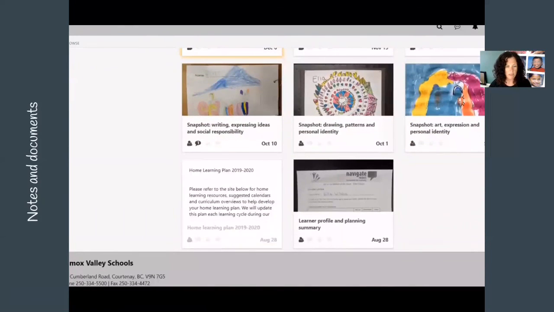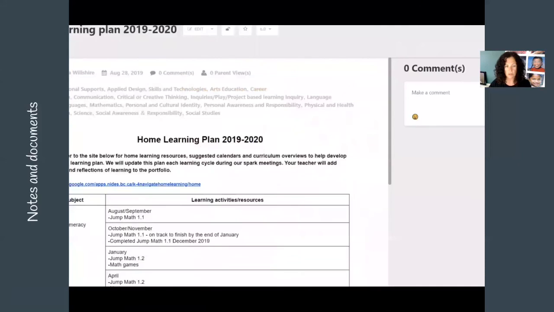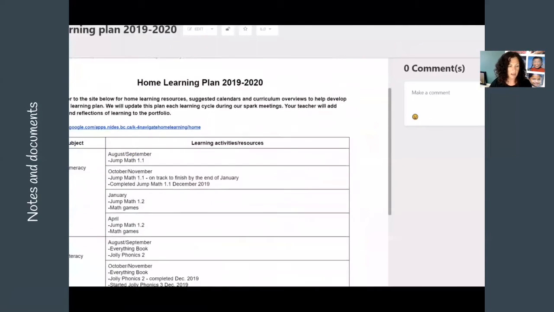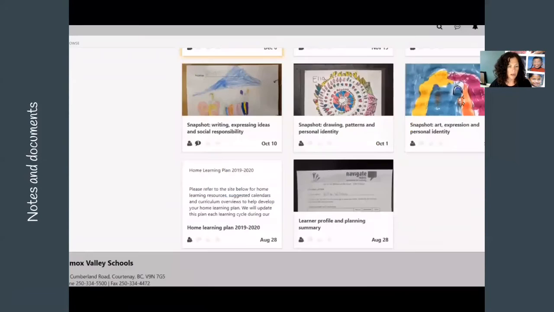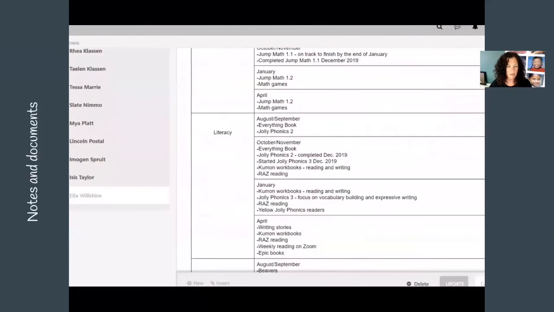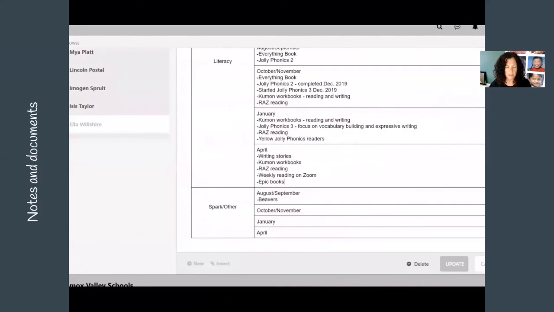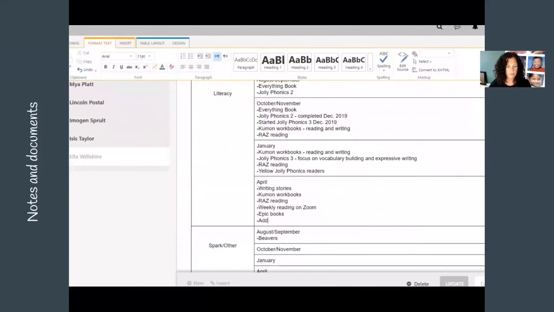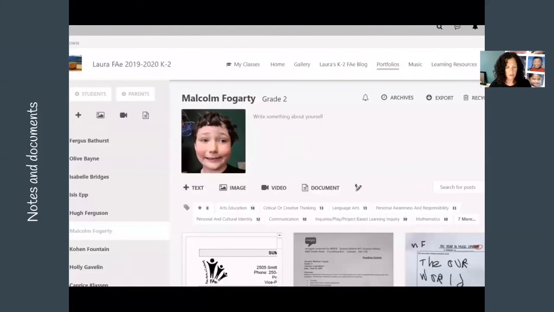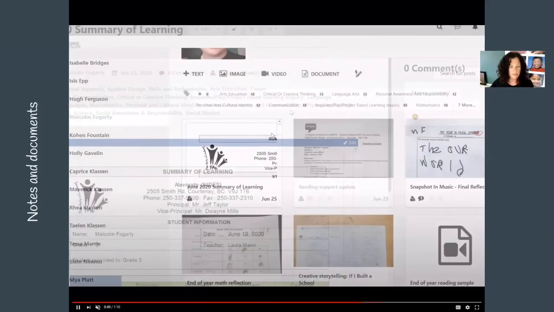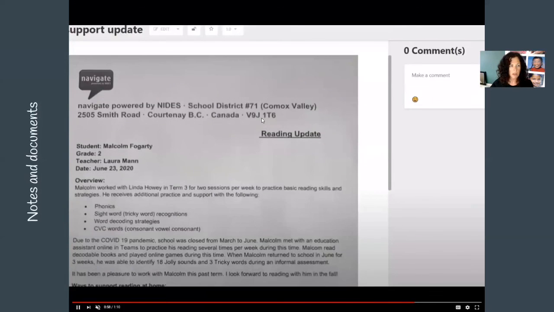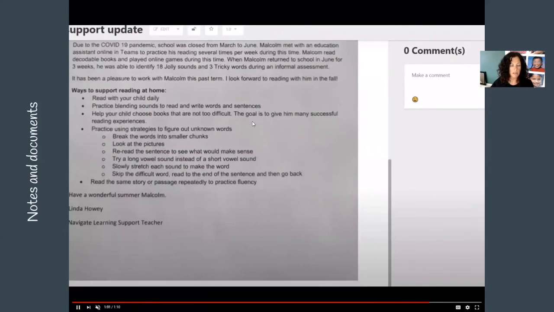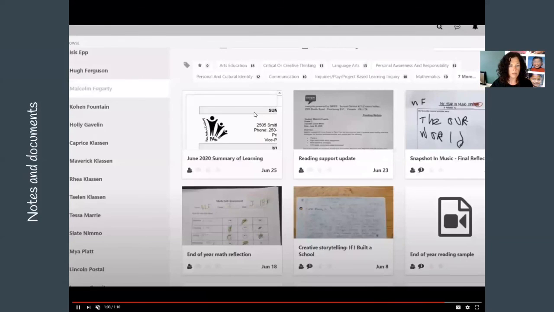At the very beginning of the year, I develop a home learning plan or a student learning plan that I edit and add to each term to keep track of just what they're doing. And it's easy to edit just within my site. Save. And it stays in that one location for the year. And we upload our summaries of learning, official documents, other supporting documents that inform about the students' learning.